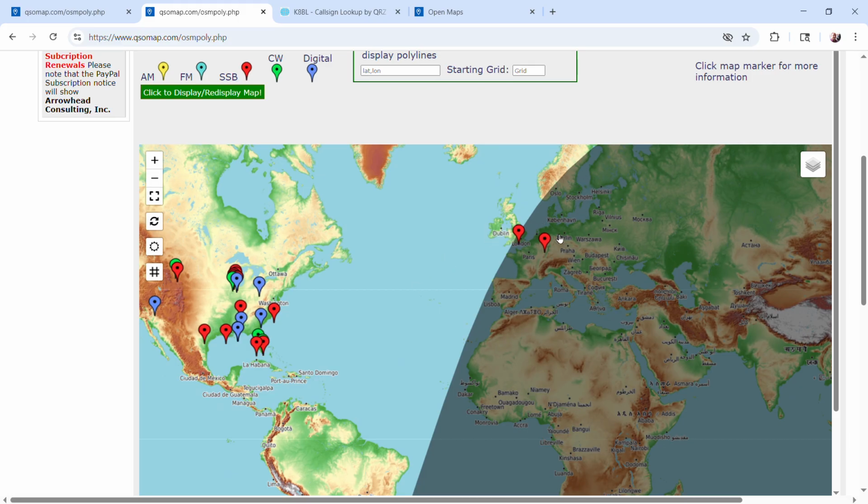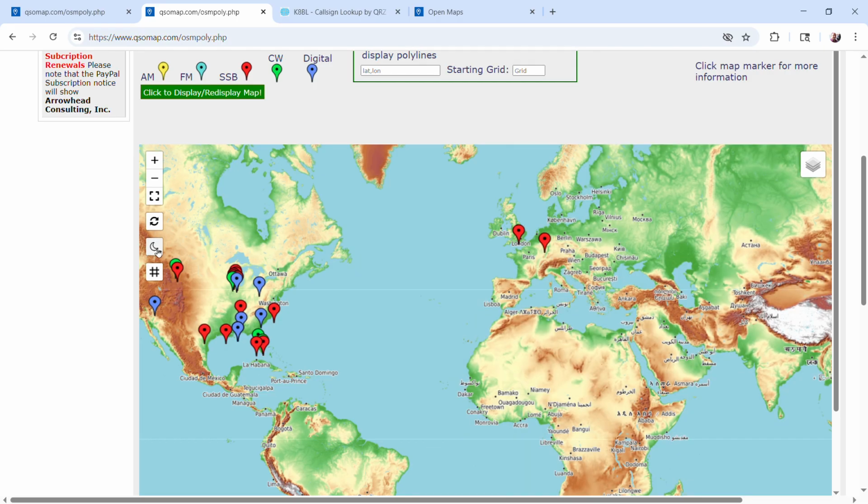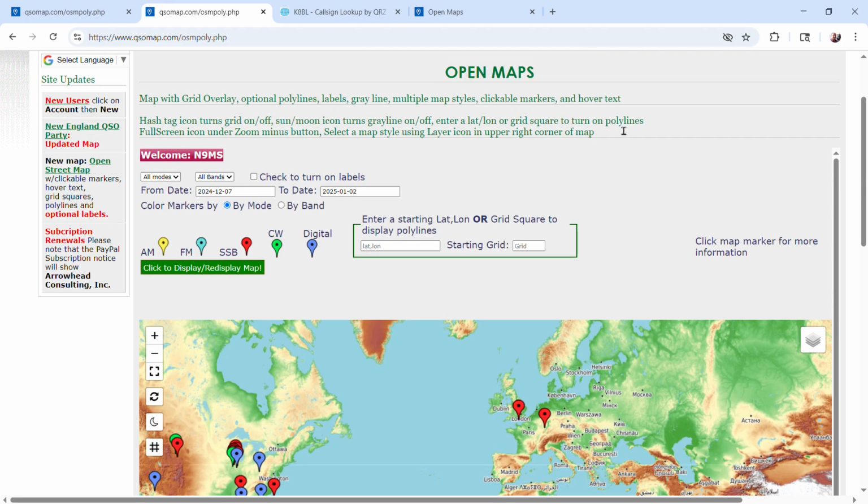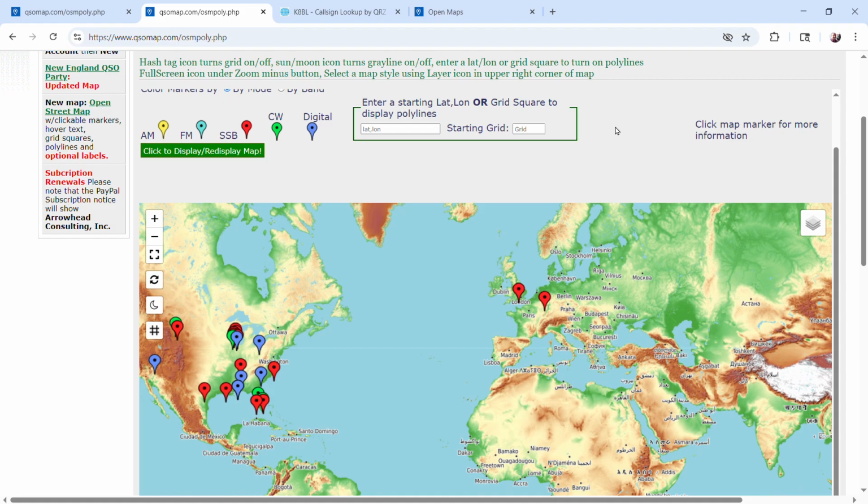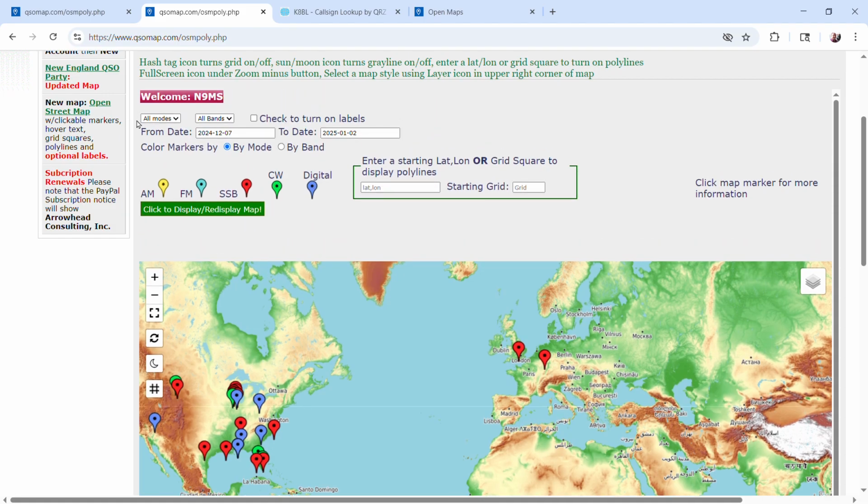And right now, as I'm recording this, looks like it's kind of right over London, and it'll be heading west. Now the gray line refreshes every minute. So if you just let it sit here, the gray line will slowly move to the west. And now the moon icon changed to the sun icon. If we click it, it gets rid of the gray line.